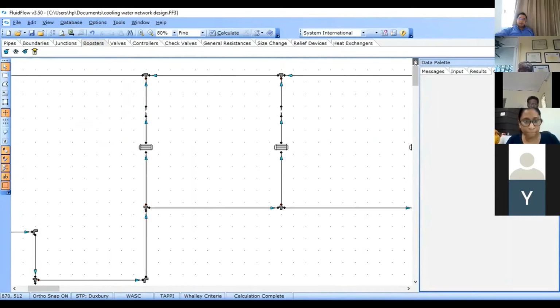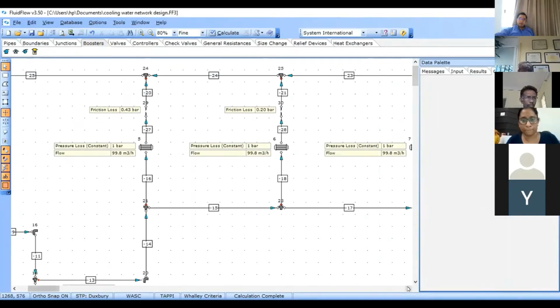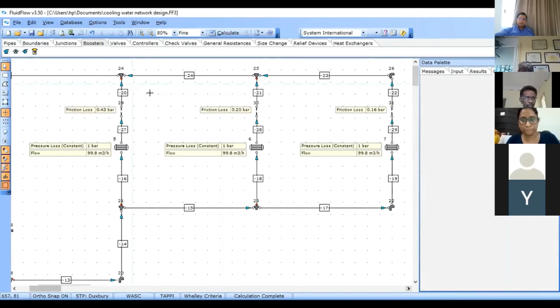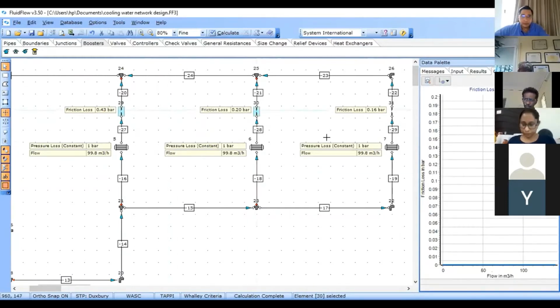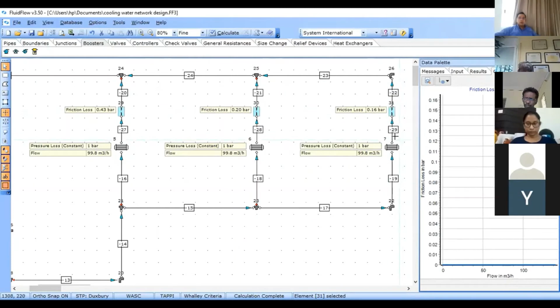Okay. Now the question: if I convert or replace these three orifices with flow control valves, the pressure drop values we are seeing now, 0.43, 0.2, and 0.16, right? So the delta P would increase or would it decrease because we are using flow control valves? Delta P will increase now.